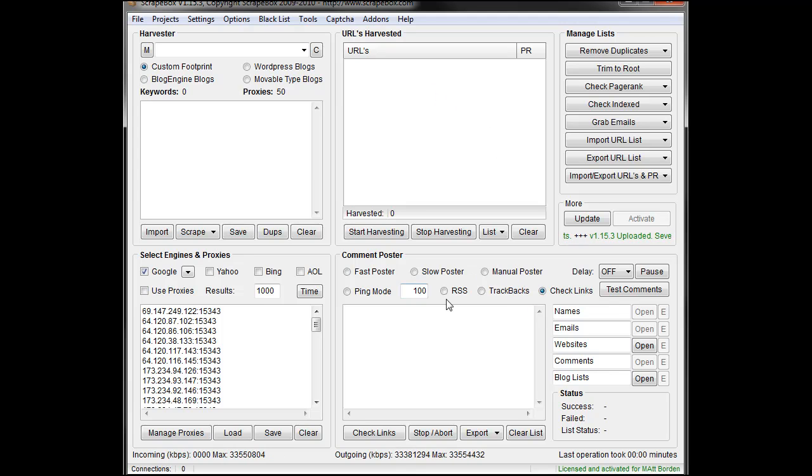In the comment poster section, got some good stuff going on. Really just basic, easy to understand: fast poster, slow poster, manual poster, which pops up in a window and lets you punch in whatever you want. Ping mode, where you can set the number of threads. The RSS mode, trackbacks, check links, pretty straightforward.